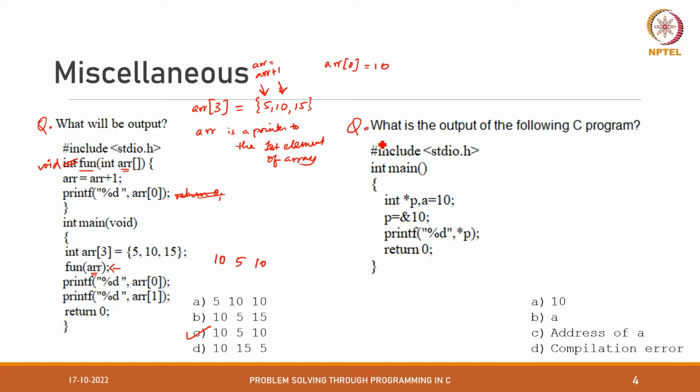Okay, the next question is pretty straightforward. So we have a pointer and an integer variable a, which is 10, and we are doing pointer is equal to ampersand of 10. This ampersand is a referencing operator, which means, say we write p is equal to ampersand a, that means this pointer p will save the address of variable a. That's what the operation is being carried out here. So we write ampersand 10 and we print percentage d star p, which means we want to print the value that is stored in the location pointed to by the pointer p. So what will be the output of this particular code?